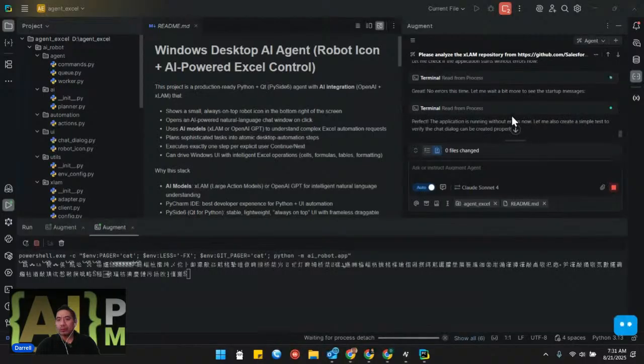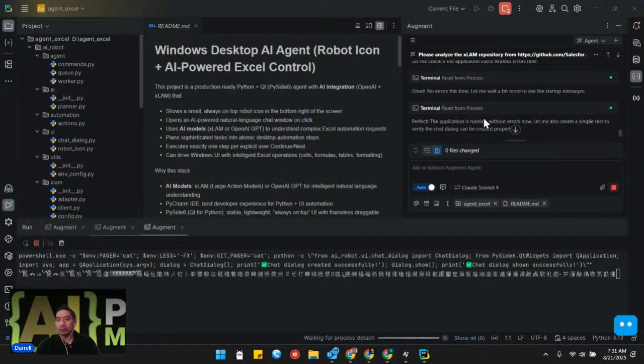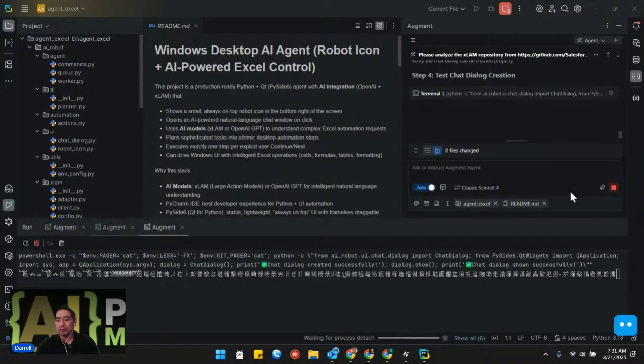So right now it took care of the errors, and now it's going to restart the application. So we're going to see another robot icon on the bottom right.